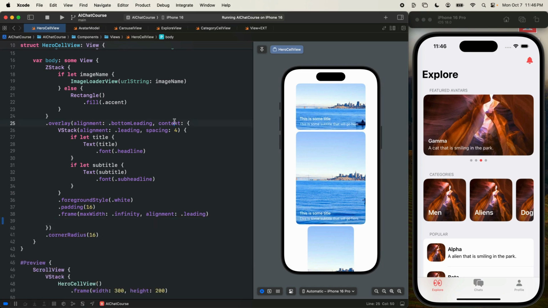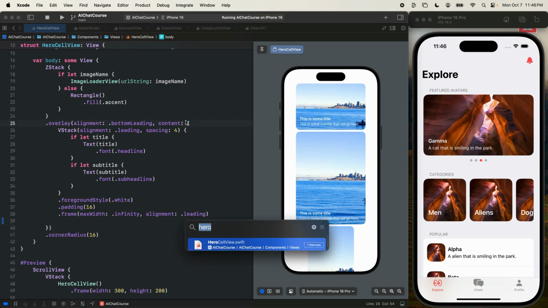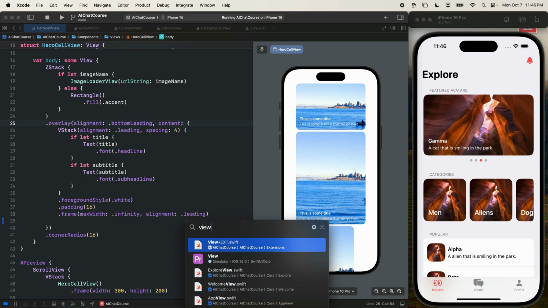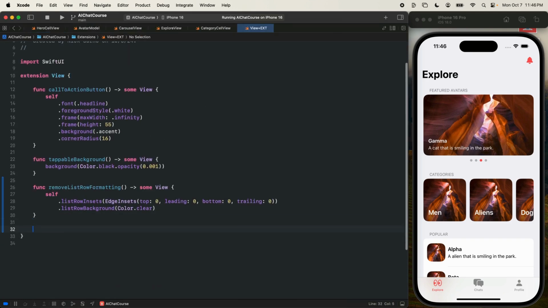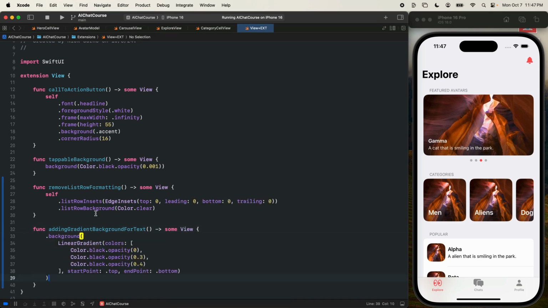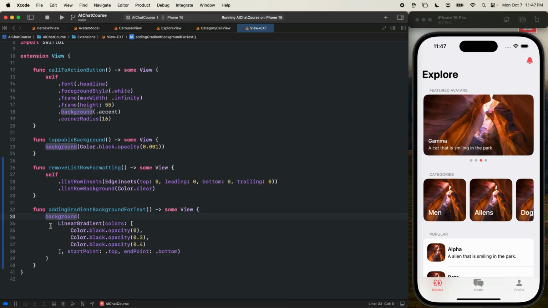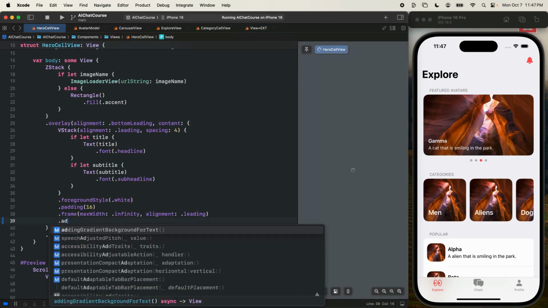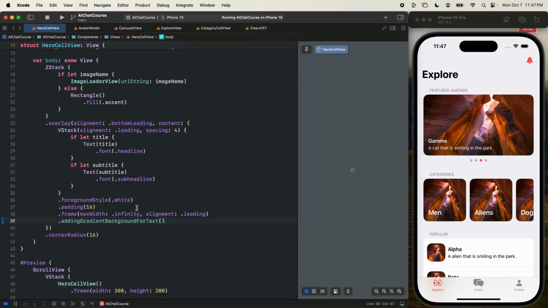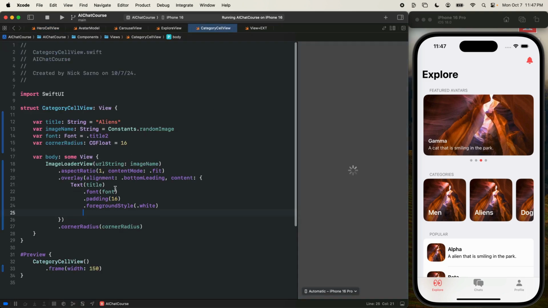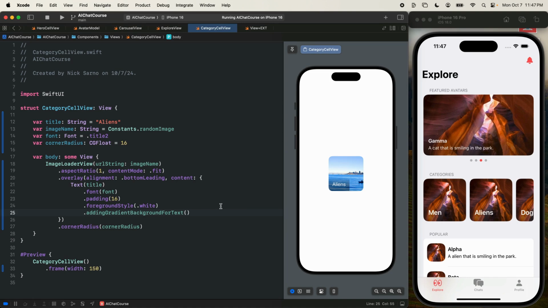Let's jump into our view file. Command-Shift-O, quick open the View plus extension. And let's make another func here. And I'm going to call this one addingGradientBackgroundForText. Let's return some View, and I'll paste this in. And we don't need the period there. All right, so back on our hero cell view, let's use addingGradientBackgroundForText. Should look good. Jump to our category cell, addingGradientBackgroundForText, and that looks a little bit better.